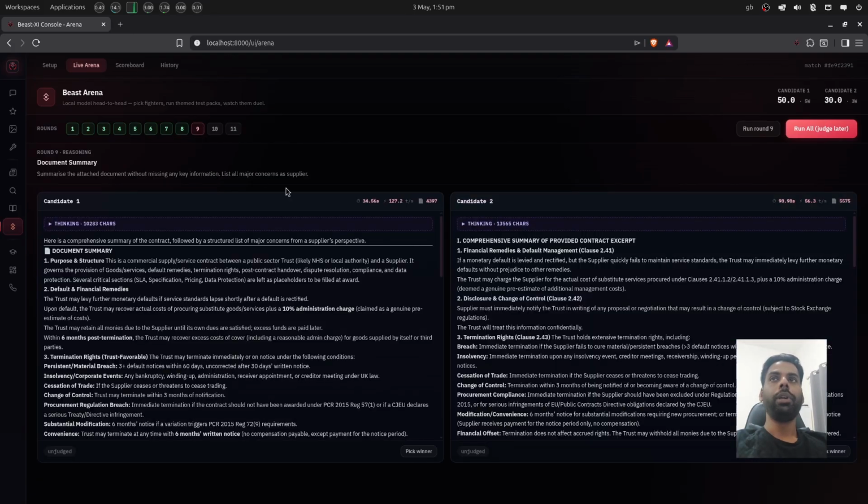Okay, picked. Let's move on to round 9. Now this is a tough one. Document summary. Summarize the attached document without missing any key information. List all major concerns as supplier. So what I did, I just downloaded one contract document from the internet, attached it to this prompt and gave it to both the candidates, both the models.